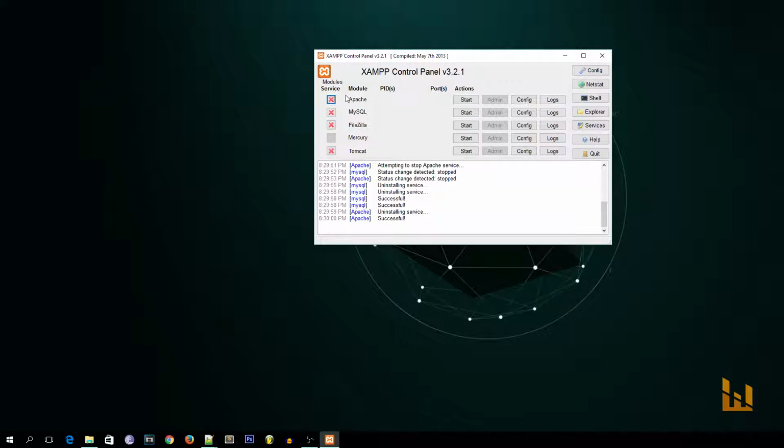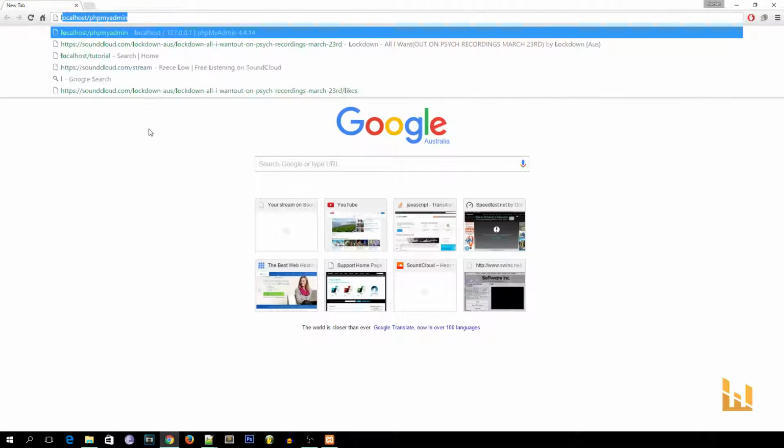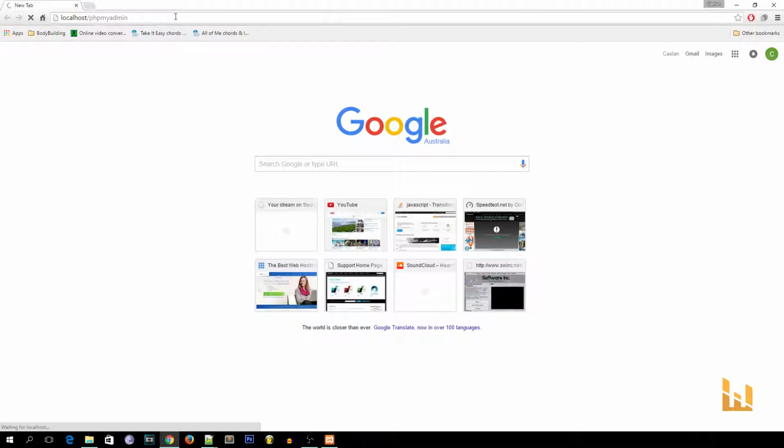To get these all working, just pretty much do the reverse of what I just did and make sure those are just ticked. You don't need these just yet. I might use them in a future episode, but not right now. And then you just want to click on start for both of these. Once you've done that, head back into your browser and we'll begin creating the database.